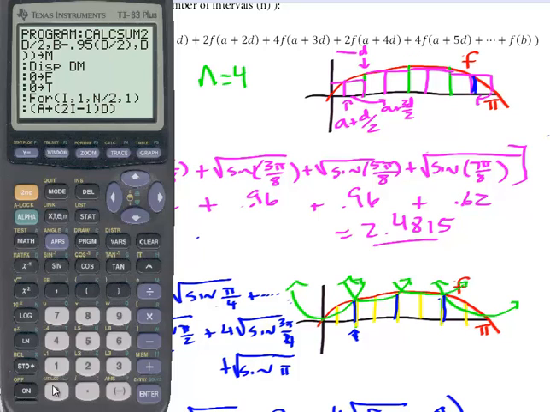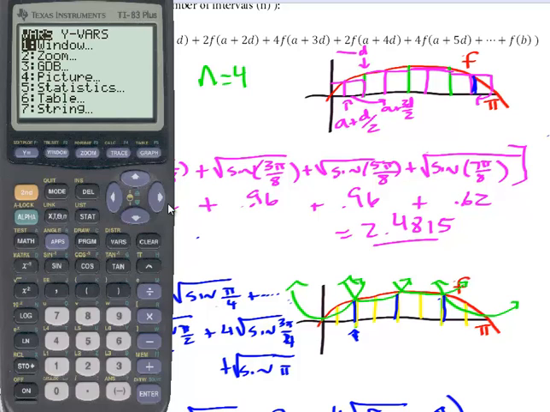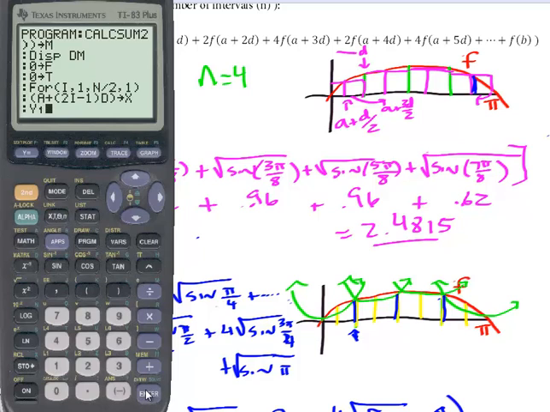Now we're going to store this into the x variable. And then we're going to plug and chug this into the function, the square root of sine of y. So in this case, the y1 function. The way you want to do that is call out the function vars, right arrow, function, y1, parentheses, x, parentheses, x.